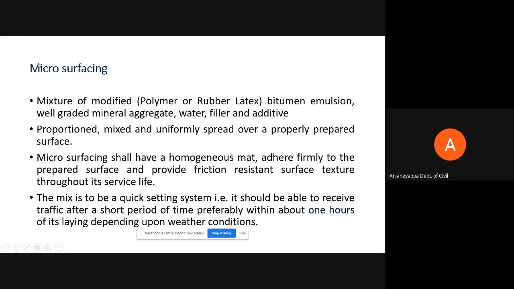This microsurfacing shall have a homogeneous layer, and it adheres firmly to the prepared surface and provides a friction resistant surface texture throughout its service life. The mix is to be a quick setting system. That means it should be able to receive traffic after a short period of time, preferably within about 1 hour after it is laid, depending upon the weather conditions.